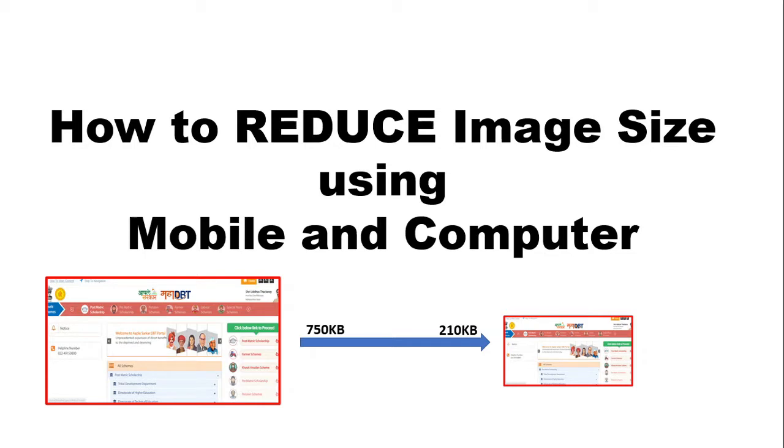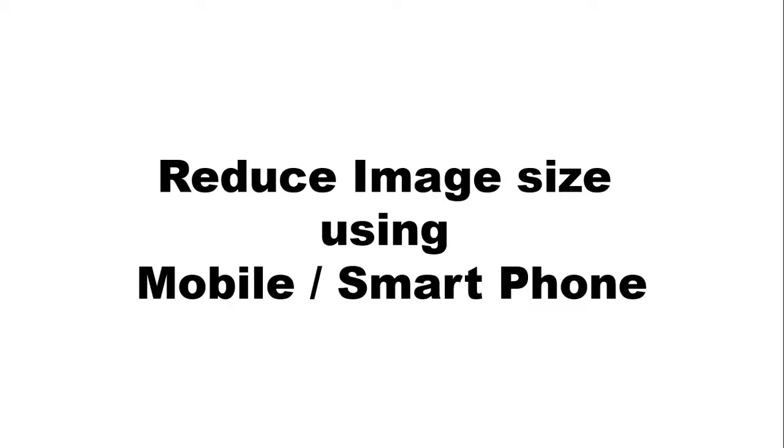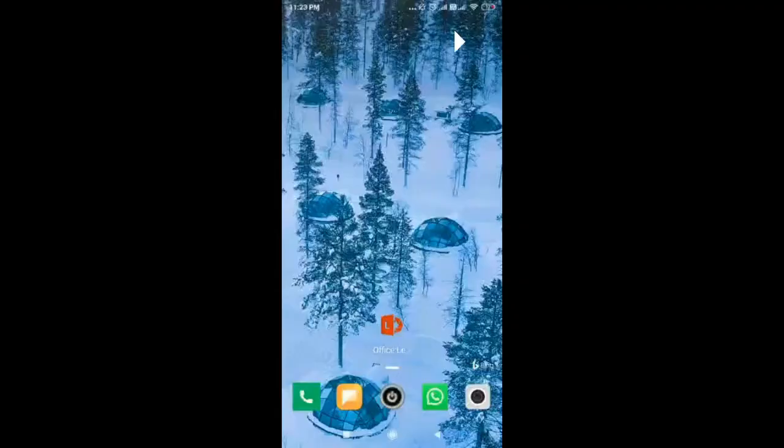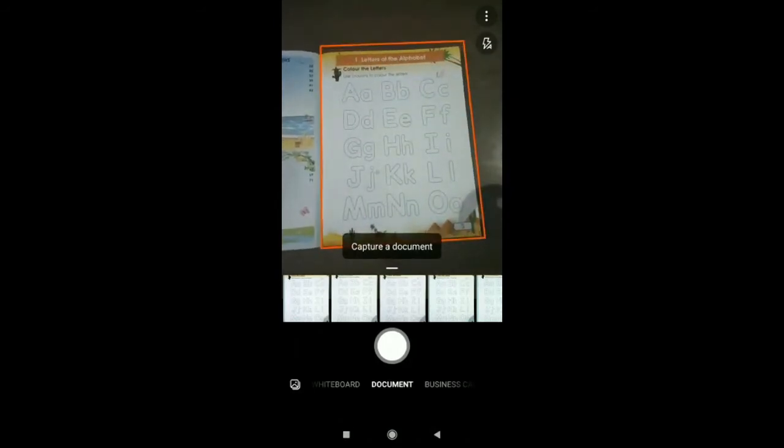Let's see it. If you are having a mobile phone or a smartphone, you can use it as a scanner machine. How? Just download this app, Microsoft Office Lens PDF Scanner from Play Store and App Store. Open the app. Now click the document picture which you want. Adjust the edges if you require it.